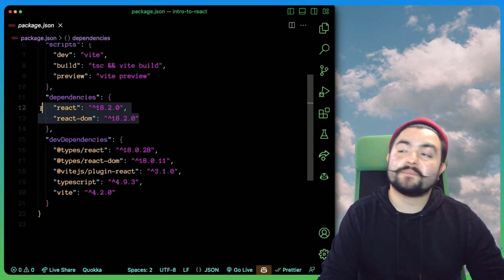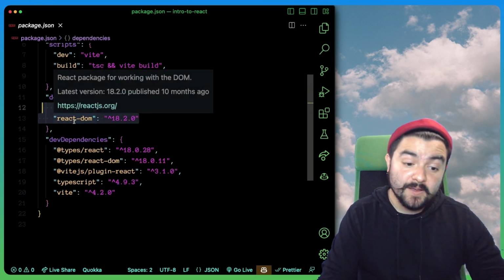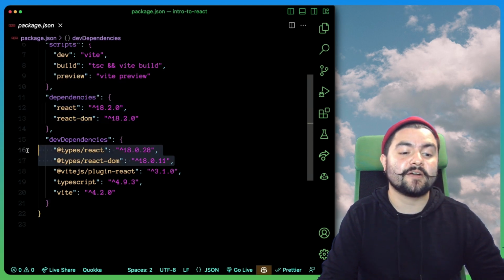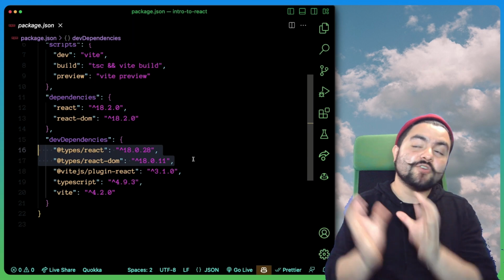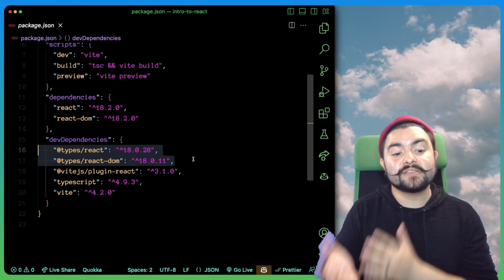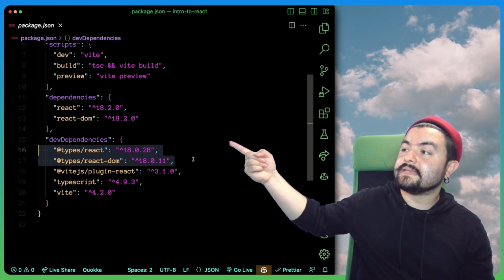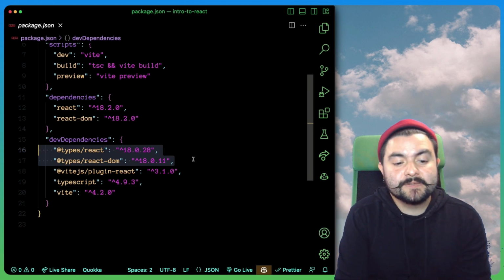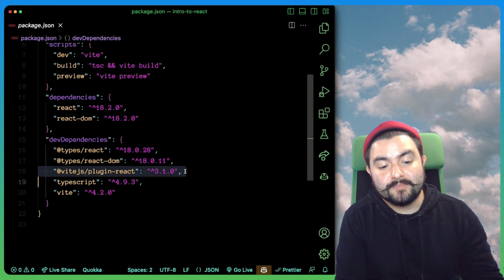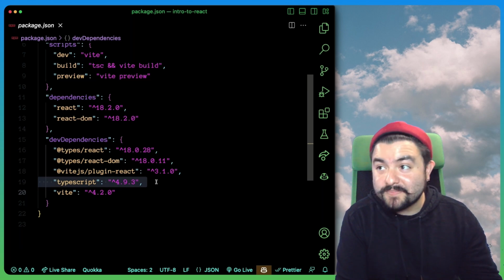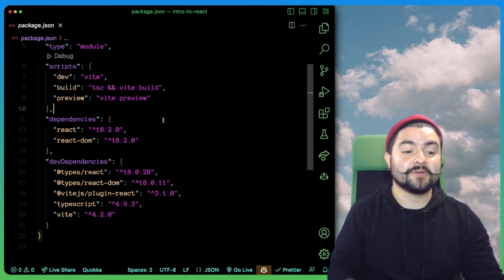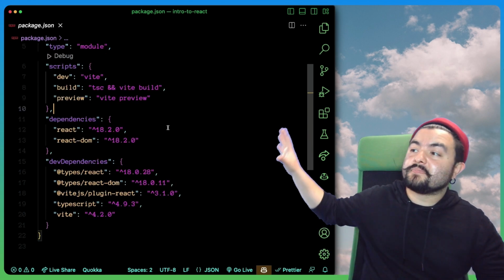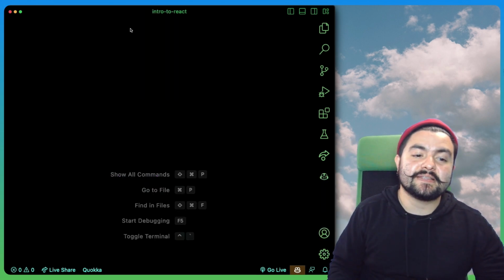You see that it has a dependency on React and React DOM, and then it has a dependency on their types as well. So yesterday we talked about how some libraries don't have the types built in. So if we're using them with TypeScript, then we're going to need these extra type libraries. We have the React plugin, TypeScript itself to give us the TypeScript compiler, and then Vite, which is used to build.